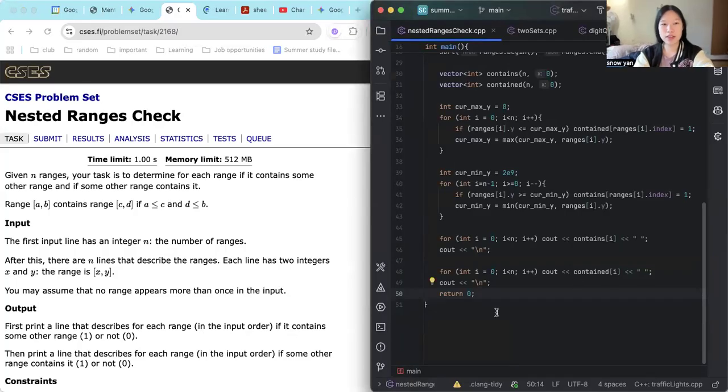Okay. So today the question I did for CSES was called nested ranges check. So given n ranges, your task is to determine for each range if it contains some other range and if some other range contains it. Range A to B contains range C to D if it's inside that.